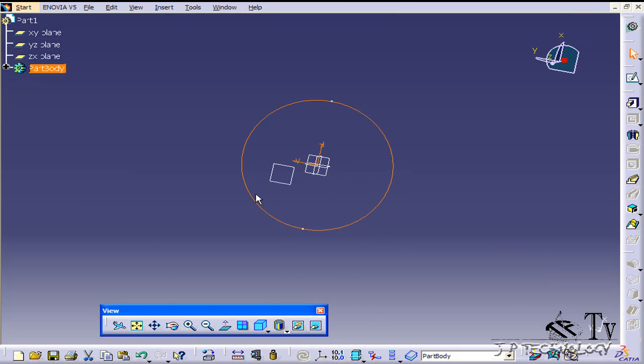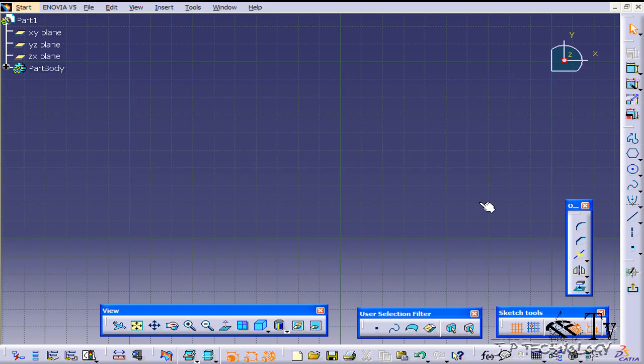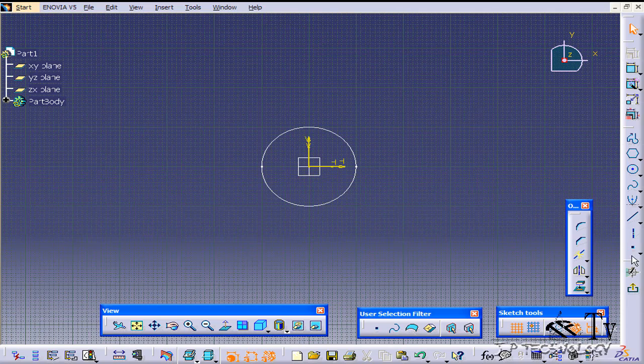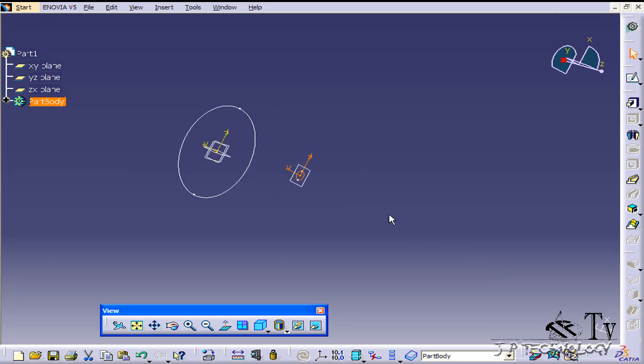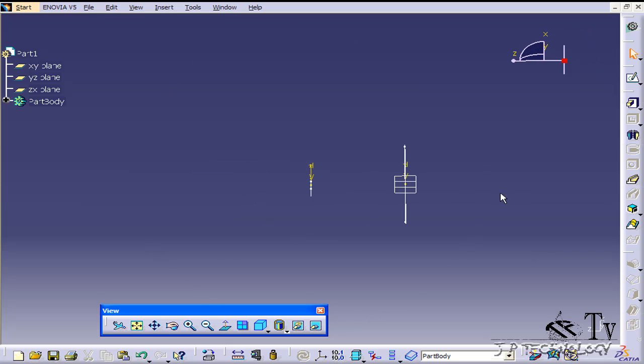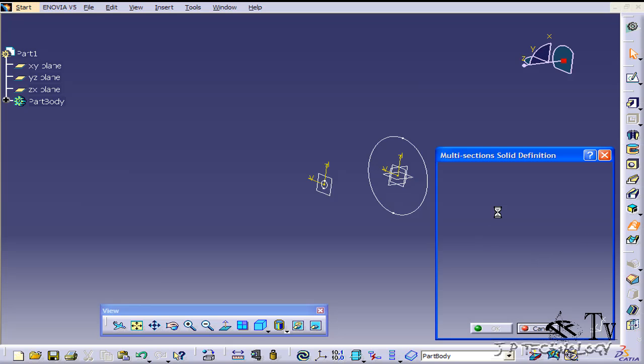Now we'll go out, choose the other plane, click sketch, and make this circle in the center again, but this time only 20 millimeters in diameter. And we'll go back. Now we have our two sketches that are offset from one another, so we're going to bring them together to make a solid. Let's click the multi-section solid.